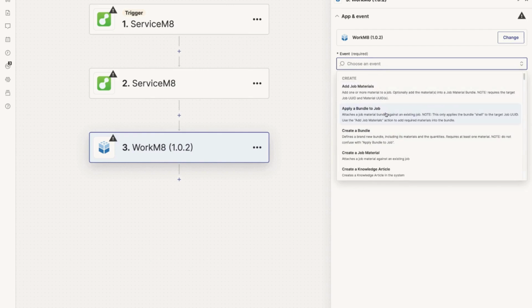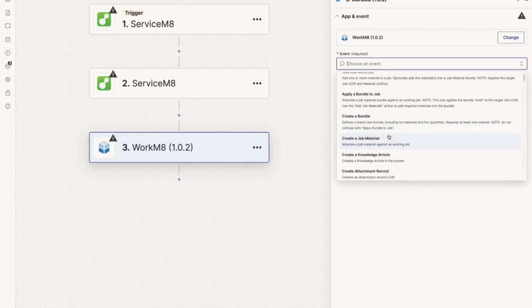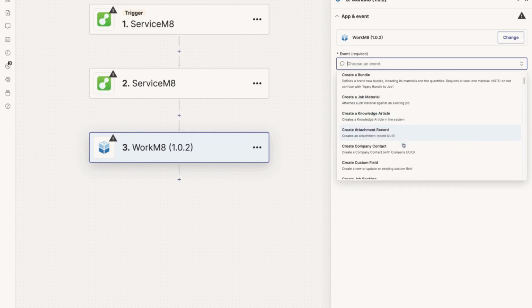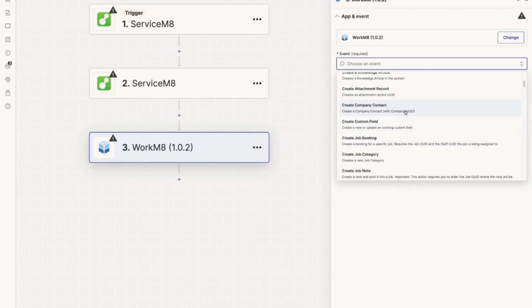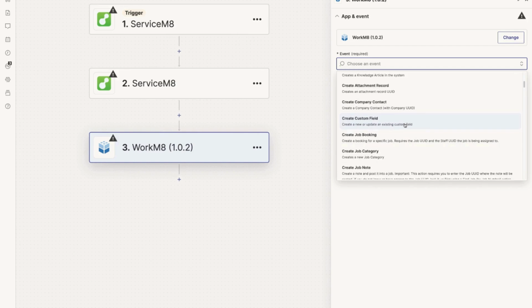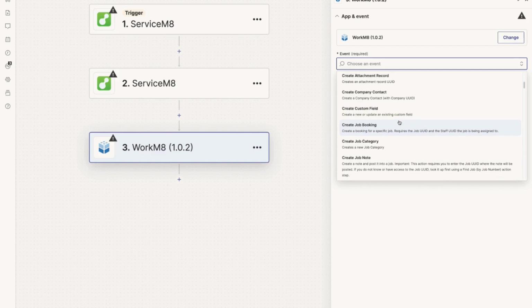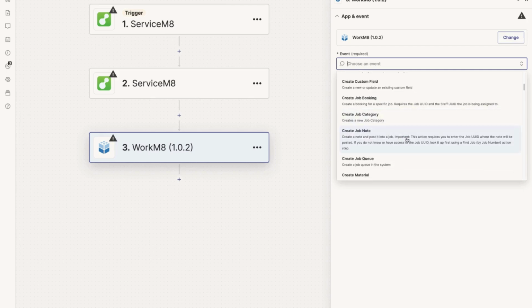So we can do all sorts of things. We can add job materials, add bundles to jobs. We can create bundles. We can create job materials. We can create knowledge articles, attach files. We can create company record contacts. We can create custom fields, which is something that we get a lot of clients asking us to do. We can create job bookings. So a job comes in, you need to assign a staff member to a job. We can do an automation for that. We can create job categories, create job notes is a very common one.